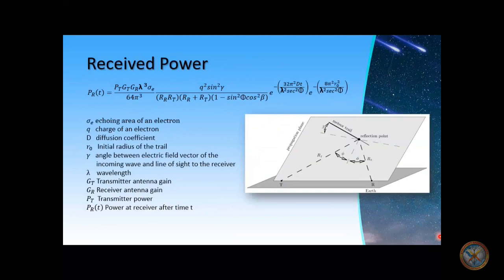That's the received power. We don't need to understand it fully, but we can see this is the received power at a specific time, with time equals 0 when the trail is created, so when the meteor has just passed. These are just constants really, apart from lambda. So transmitter gain, transmitter power, receiver antenna gain, pi is the echoing area of an electron, and we see we've got lambda to the power of 3.